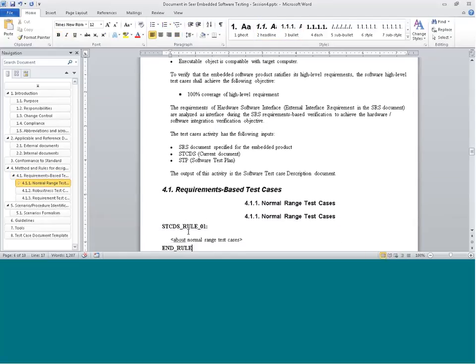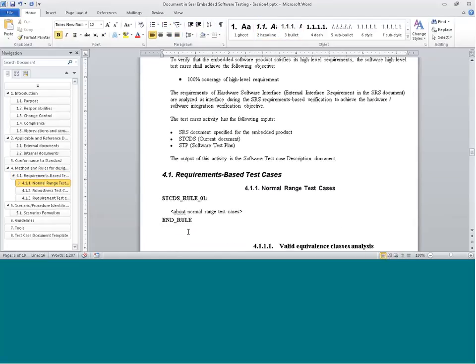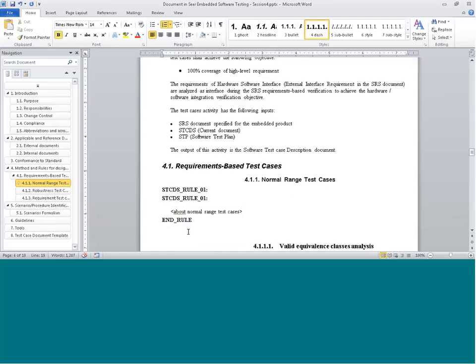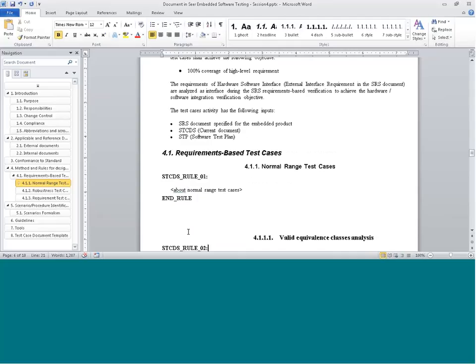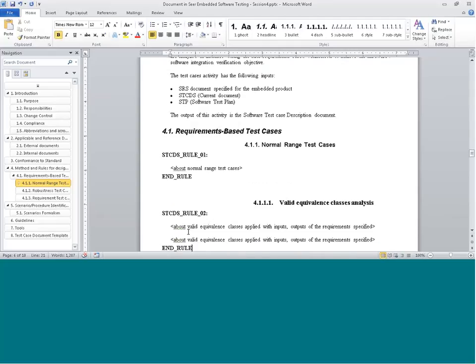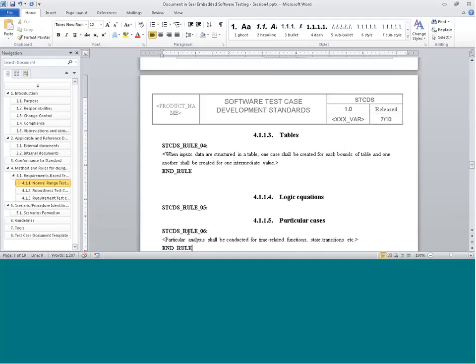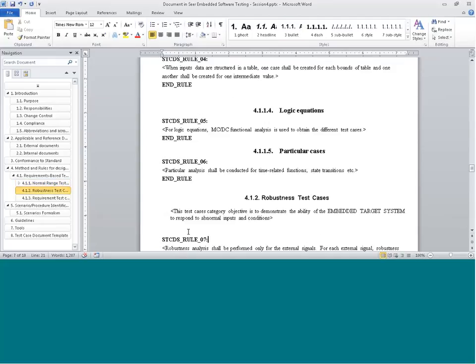Okay. Now coming to normal range test cases. Basically this section identifies what are the methods that are used for requirement based test cases. There are normal range, valid equivalence class, limit values, table based, logic equation, or any special cases, or robustness. All this will be highlighted here.